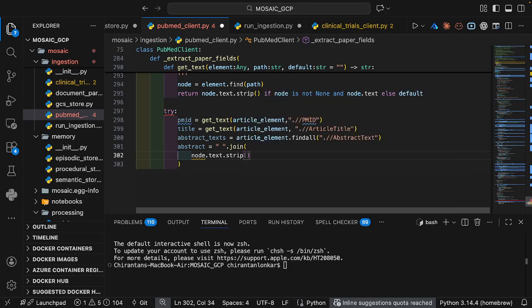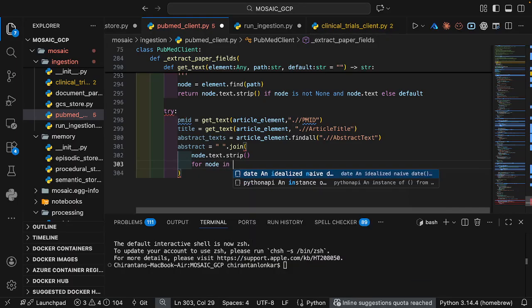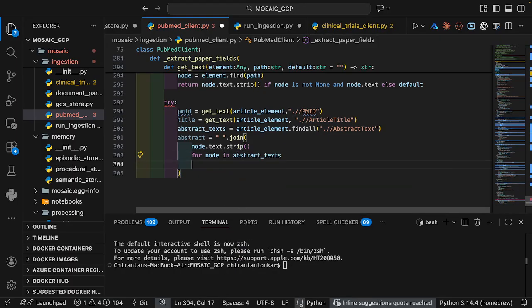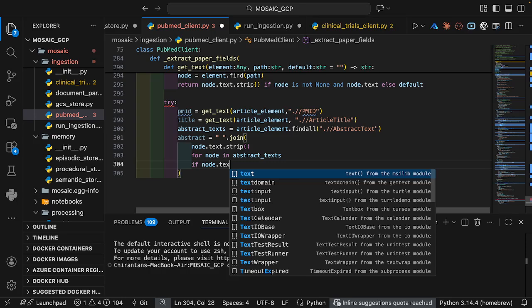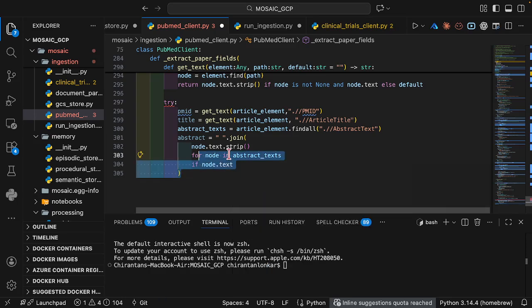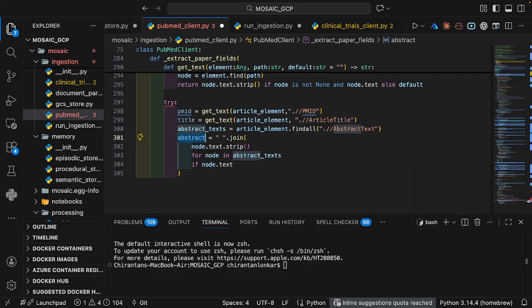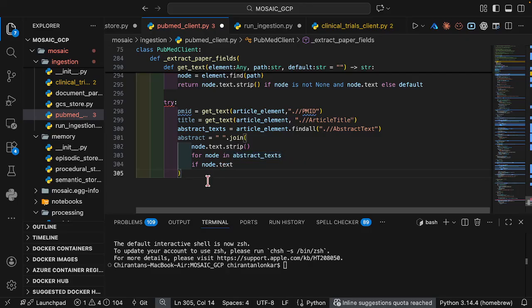And I'm just going to say for node in abstract text, if node dot text. So we're just going to loop over it. If we loop over the abstract text and get it, we're going to clean it, that's all, and we're going to join it using spaces, and we're going to store all of this in abstract. Now some abstracts have multiple abstract text sections, like background, methods, research, conclusions. So we're going to fetch all of that as well.